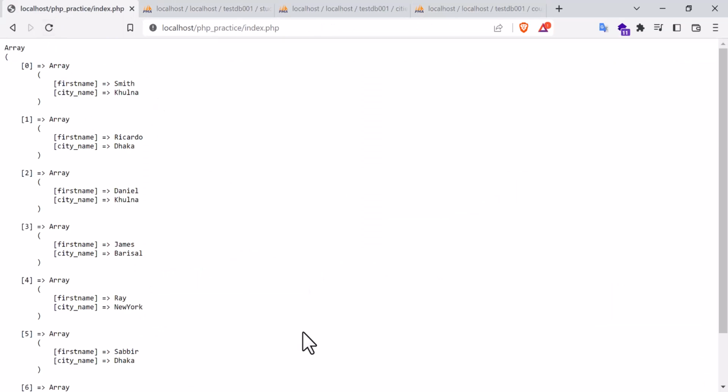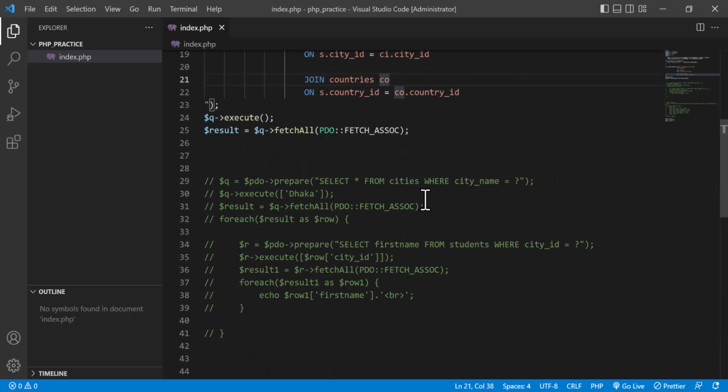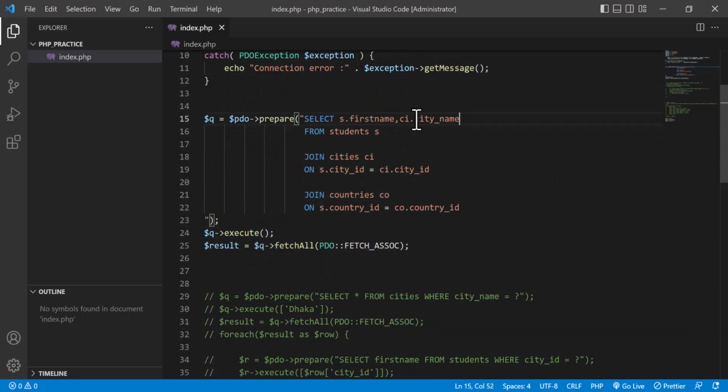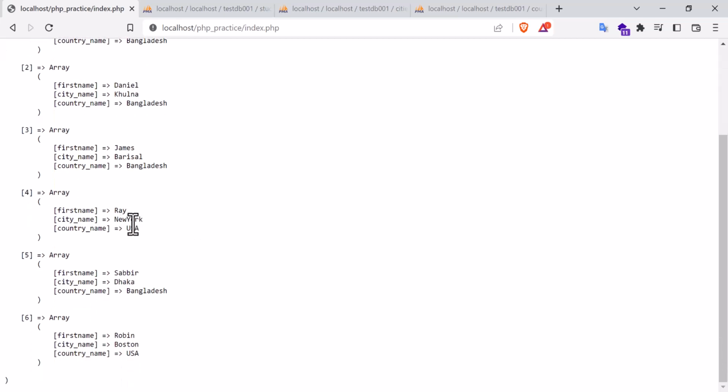You see that two pieces of data are given here, but I want to show another one. So I will put it in the select list: co.country name. So from the country table I call the country name, and now the country name will be shown. You see that the first person lives in Khulna city, Bangladesh; Dhaka city, Bangladesh. This person lives in New York City, USA.